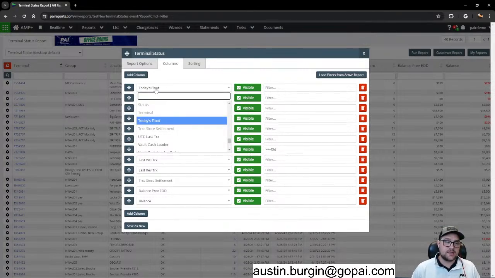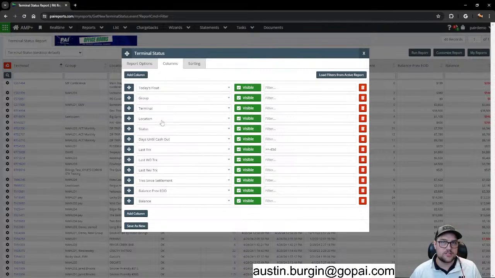Today's float is basically how much cash I can expect to be deposited into my bank account once settlement is closed. Obviously, today's a Friday, and so settlement is probably not going to hit your bank account until Monday. But you can add that in there, and it'll just tell you, like, today you can expect from this terminal $200, right, or $3,000.